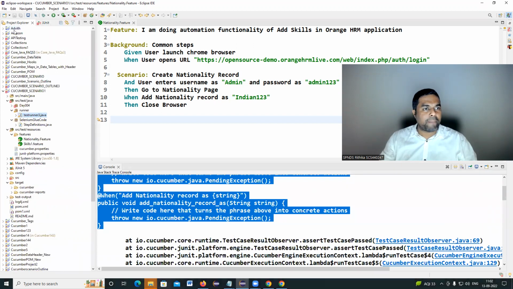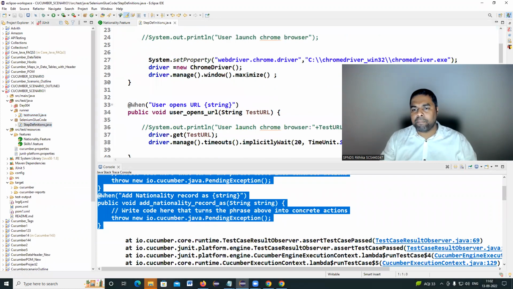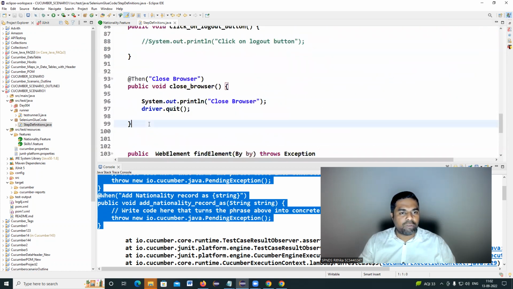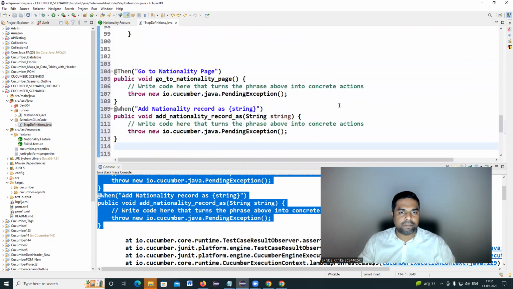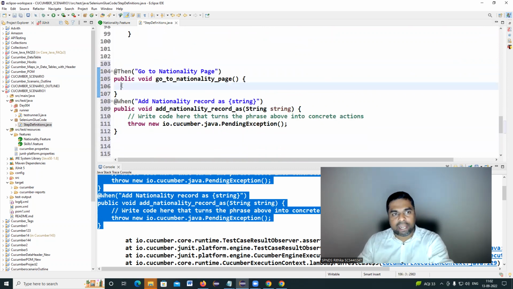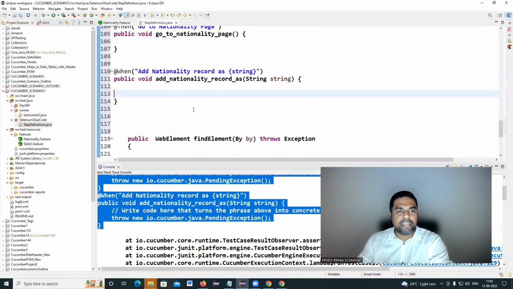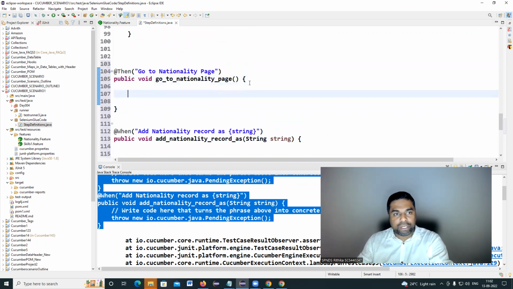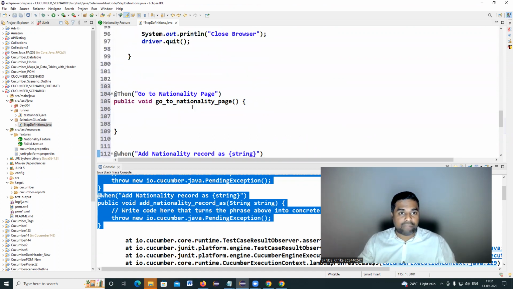And going back to my package explorer, under the step definition.java class file, I'm pasting those methods because it is looking for the corresponding method invocation. So after this one, I'm pasting here. I'm deleting all the unnecessary lines of code that the tool has generated. And here I need to write the corresponding set of driver commands for go to nationality page and add nationality record.